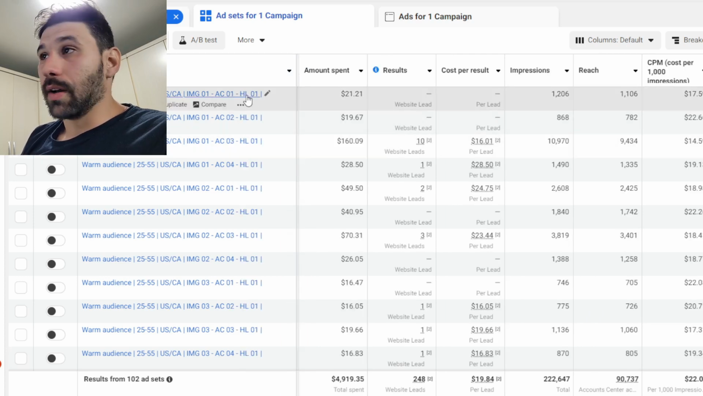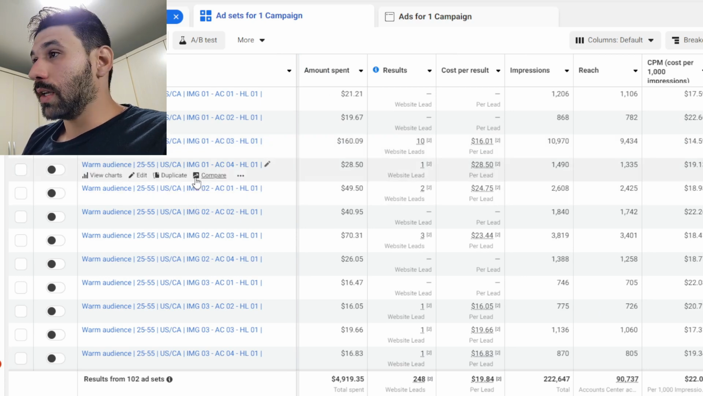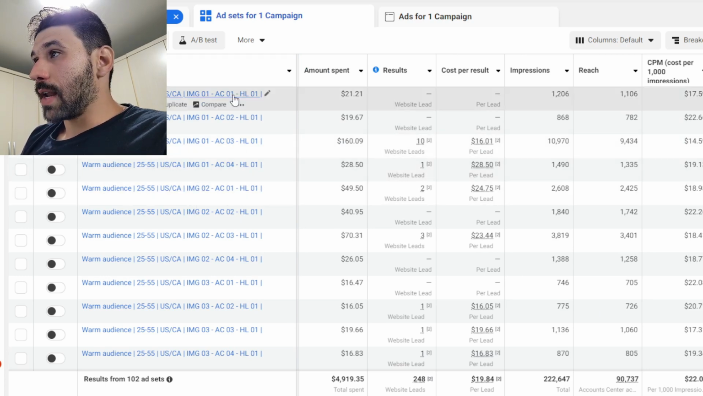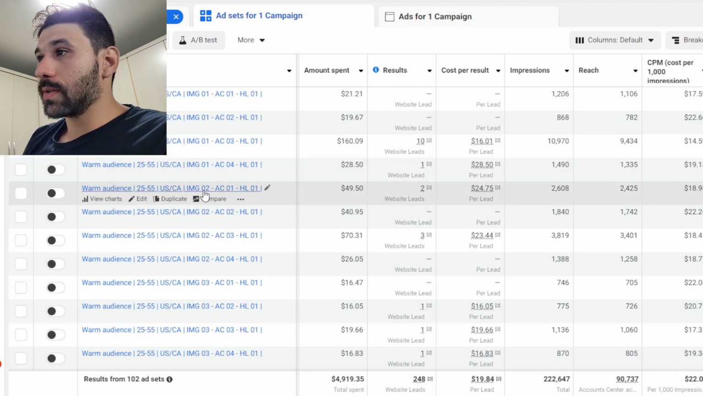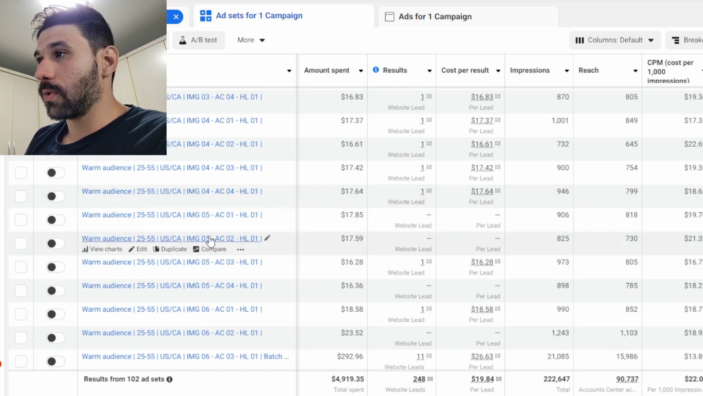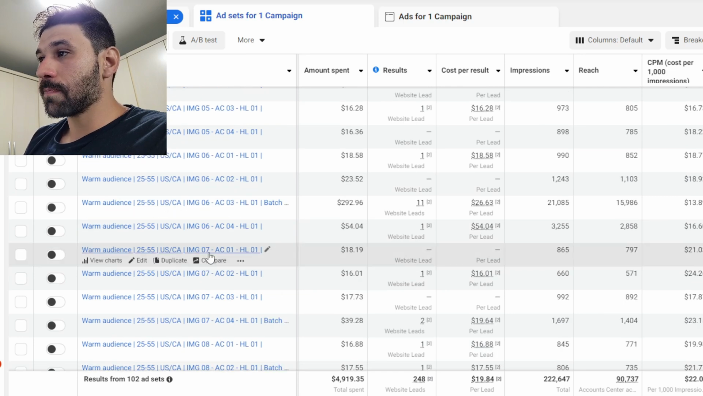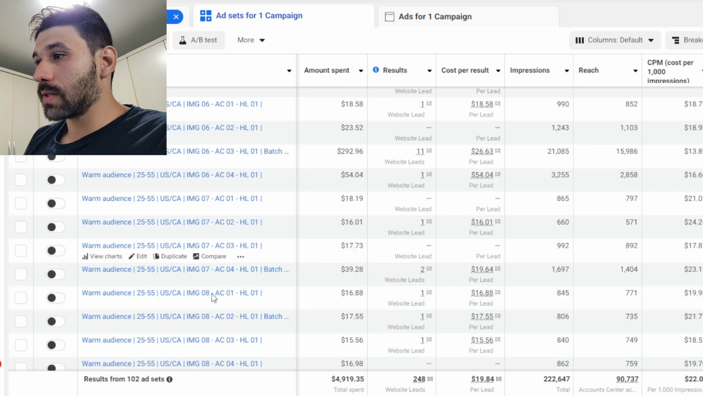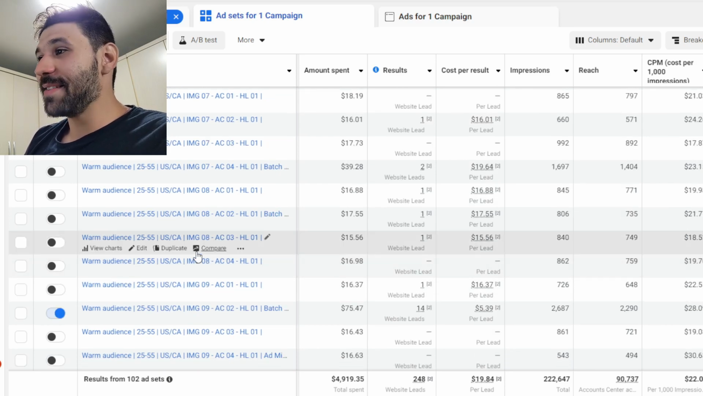As you can see here, we have image 1 using ad copy 1 to ad copy 4. The same goes for image 2, the same goes for image 3, image 4, image 5, and image 6. And the 7th image, we're using the same, and the 8th is also the same.